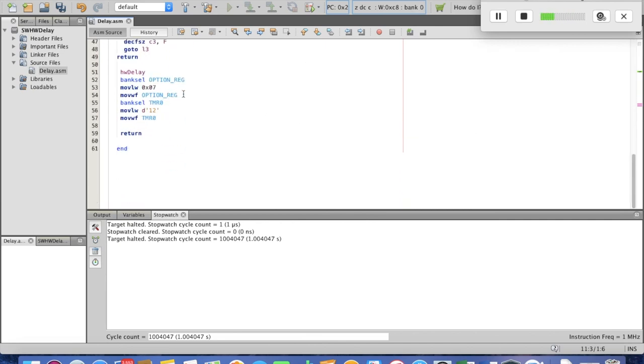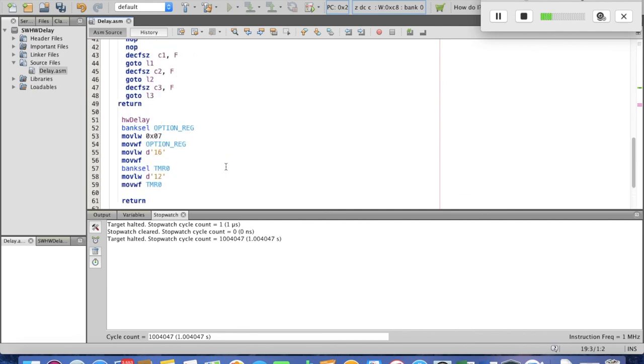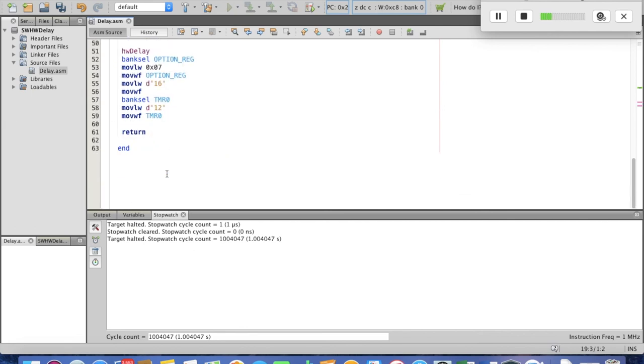So probably we need to do it somewhere here. So MOVLW decimal 16, and then we need to move W. We call it actually X. If you remember, at the top we have this value, just call it X1 to differentiate it from the software delay variables. So we'll just call it X1. All right.